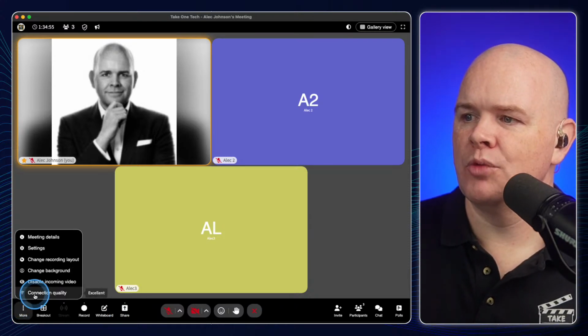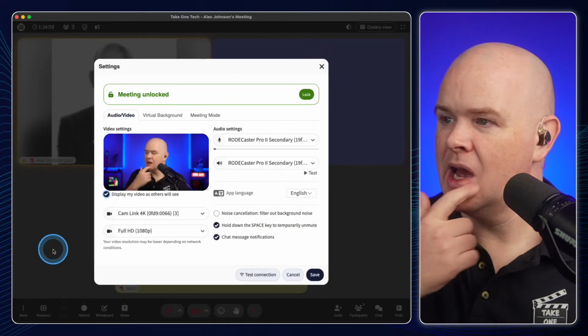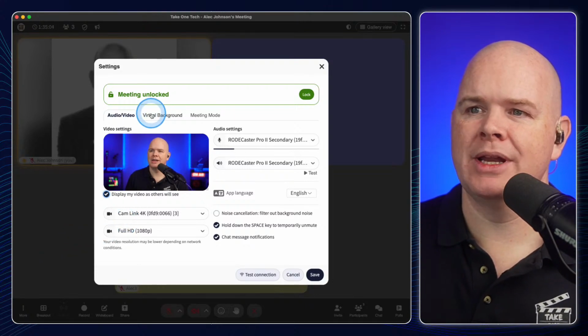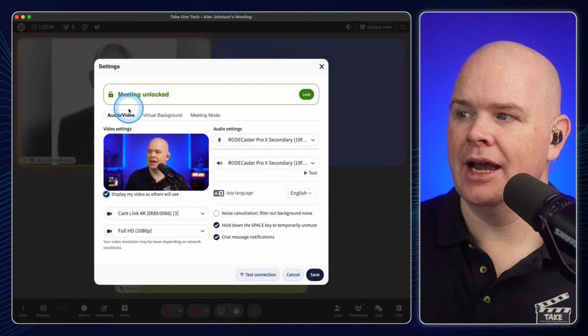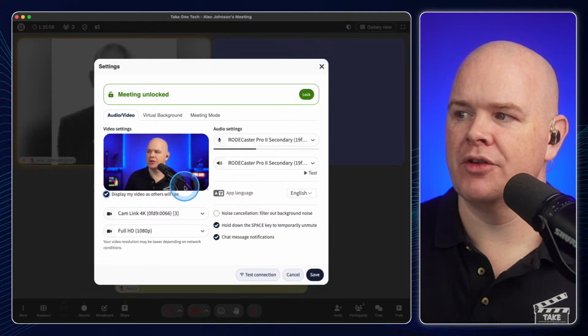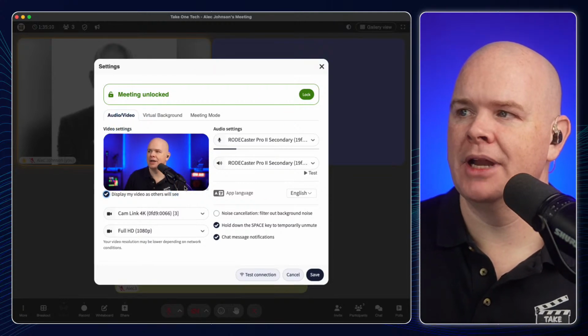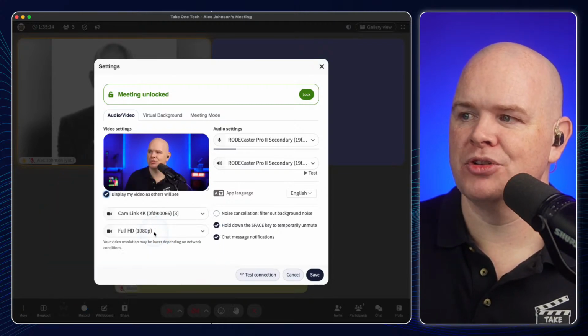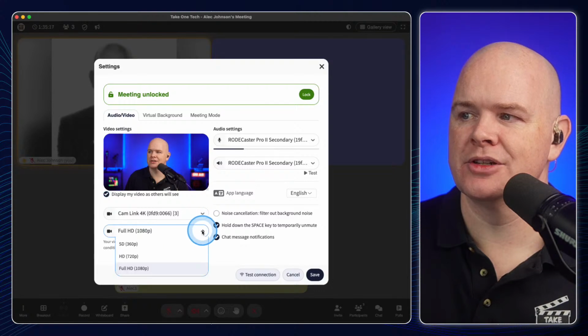If I go into the more menu, we've also got some other settings in here. If I go into the meeting settings, here we come to one of my favorites. When we went into the audio settings previously, we did see most of this, but there are a couple of extra things in here now to take note of, really for me, one in particular, and it's this option to choose the resolution.